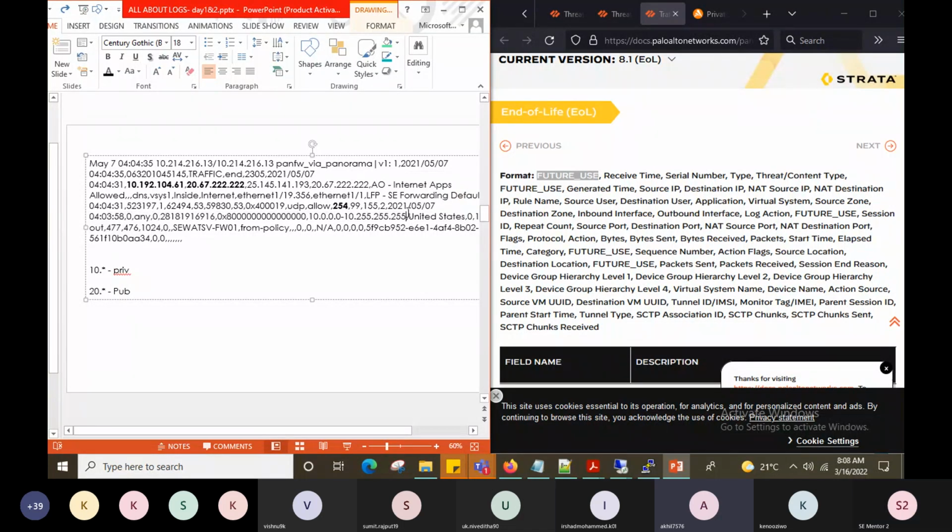Anything else? Anybody? So our source IP, destination IP, the port, action, whether it is allowed or denied, the bytes information, and of course the location. These are the few important fields to look for in your traffic logs.